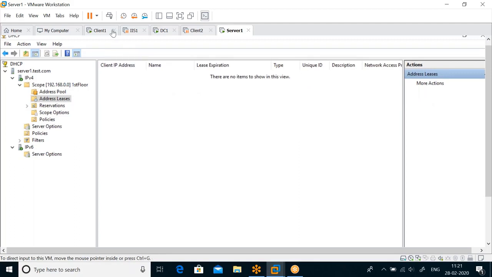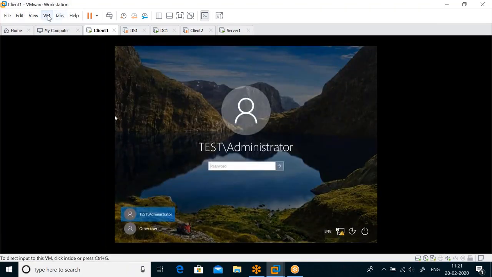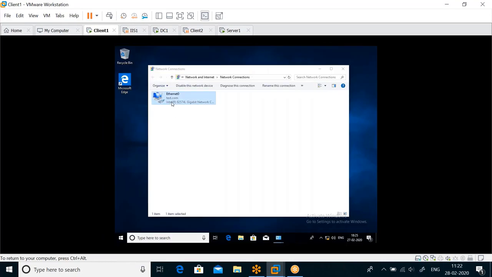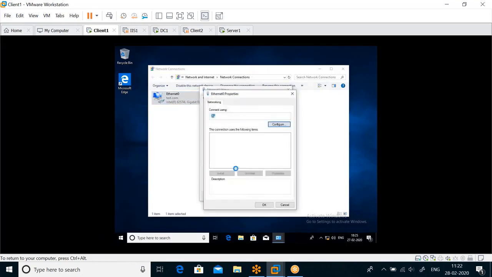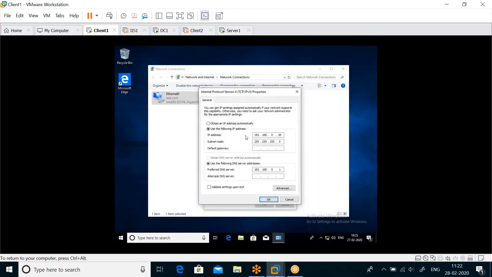So let's do that. I will go to the client. I'll just log into the client. At this moment, my client machine has this IP address, which I had assigned manually. Now, if I want my client to obtain an IP address from the DHCP, I have to do a very simple thing: obtain an IP address automatically, and then obtain DNS server address automatically. So you're just telling the client, go and find out where the DHCP server is and get an IP address from the DHCP.